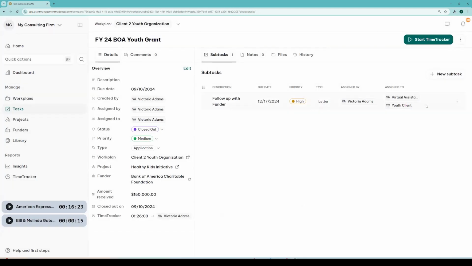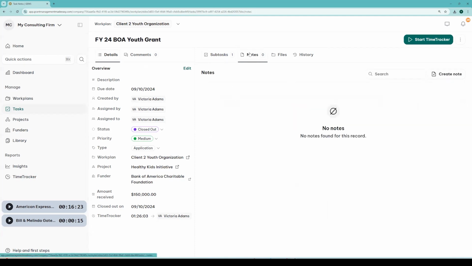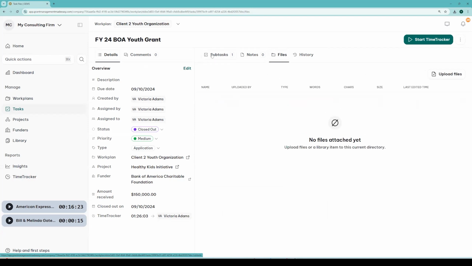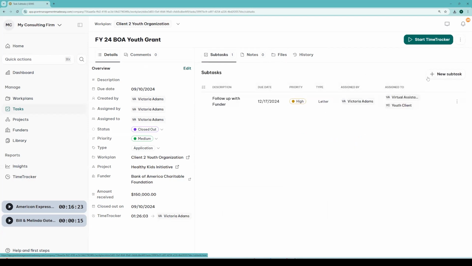It's also showing up here because it shows you that it's a task associated with this Bank of America Youth Grant. We also have notes here, but we don't have any for this one. Files and history, just like we saw earlier. So it keeps all of your information in one place.